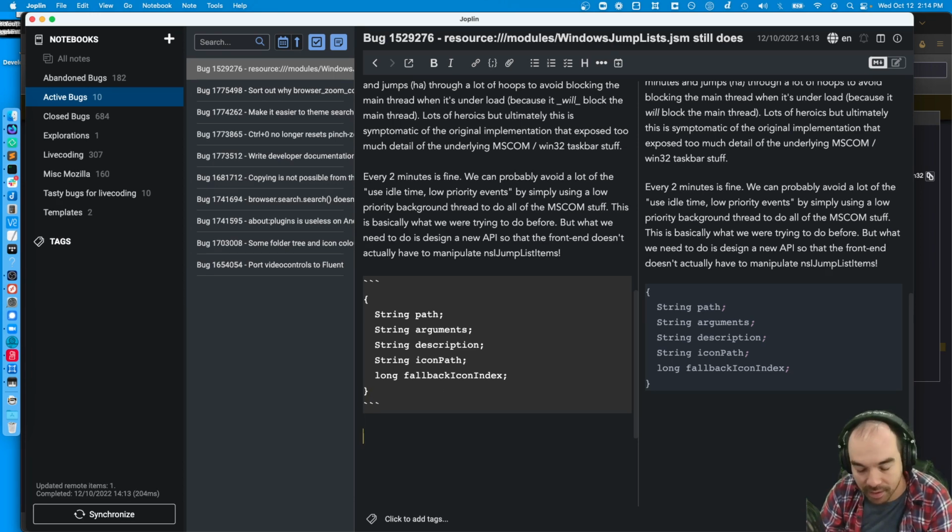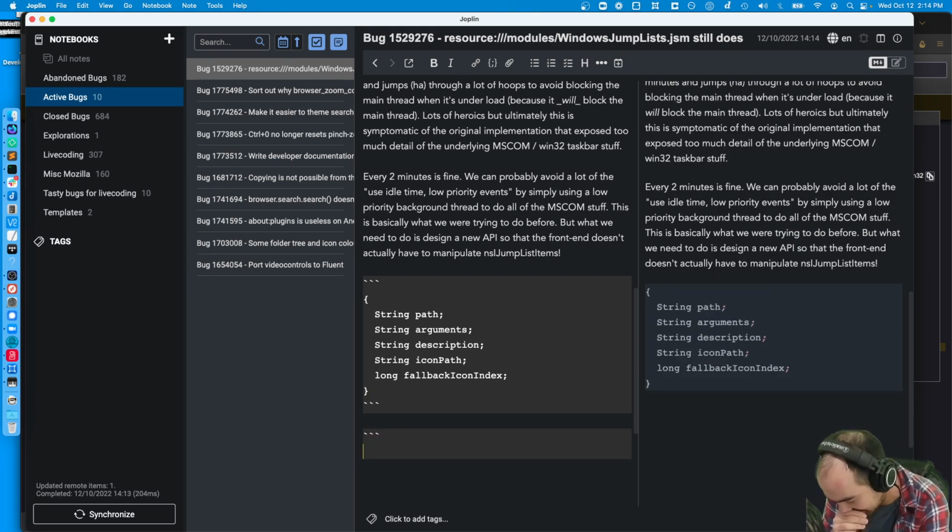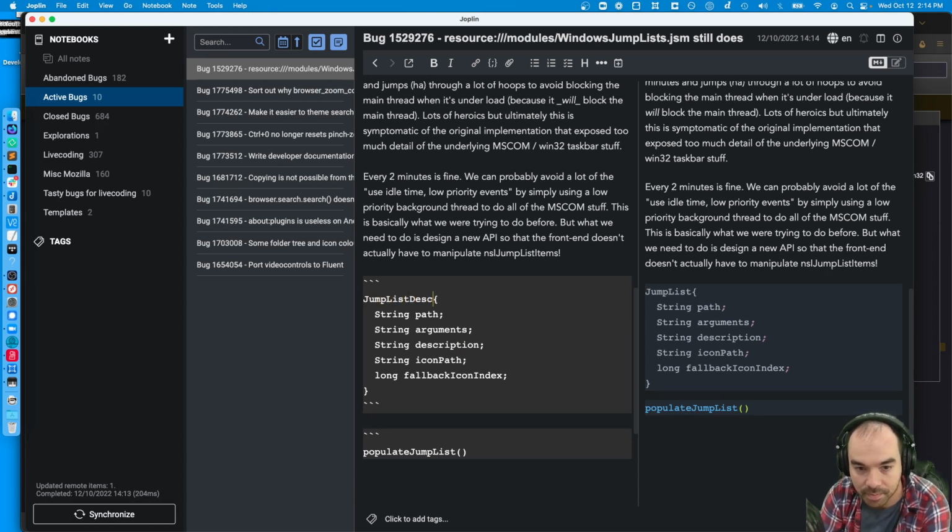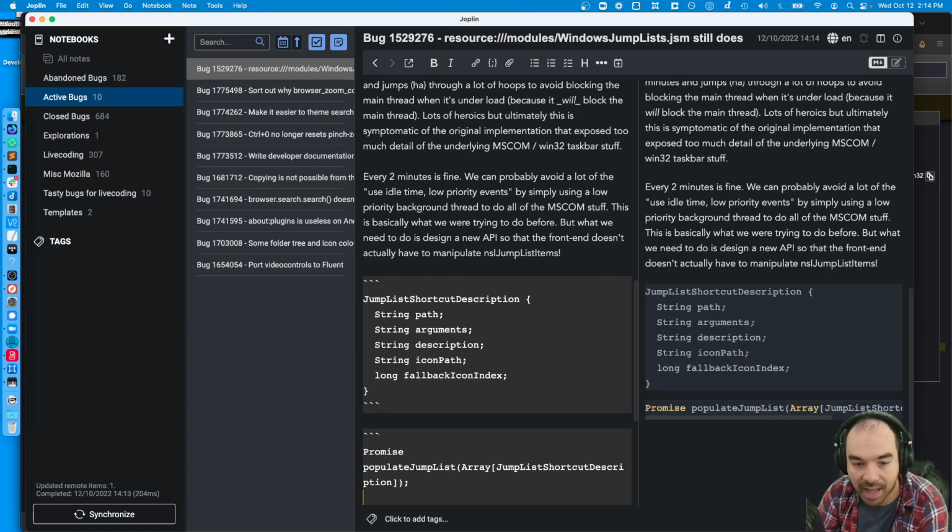And like the API for creating lists, there's this like building and committing, and that's really awkward. I feel like it should be like populate jump list. It'd be like a jump list item description. Well, maybe I'll say it's a shortcut description. Jump list shortcut description. Populate a jump list with an array of those things. That's it. That's the API.